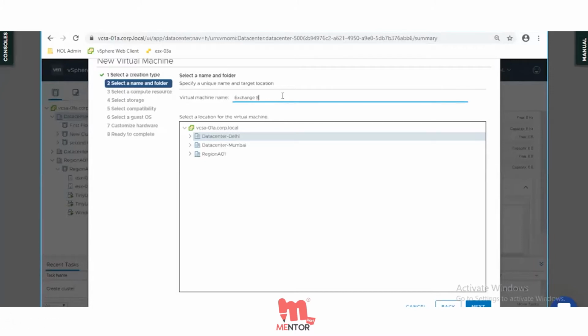Do you know what an Exchange server is? Do people know what an Exchange server is? Yes or no? An Exchange server is a messaging server, same as Gmail, Yahoo. You create your own messaging server. It's called the Exchange server. For example, I am creating one.